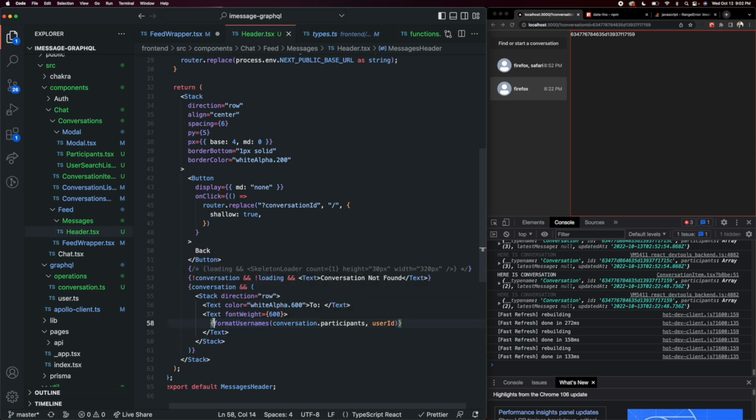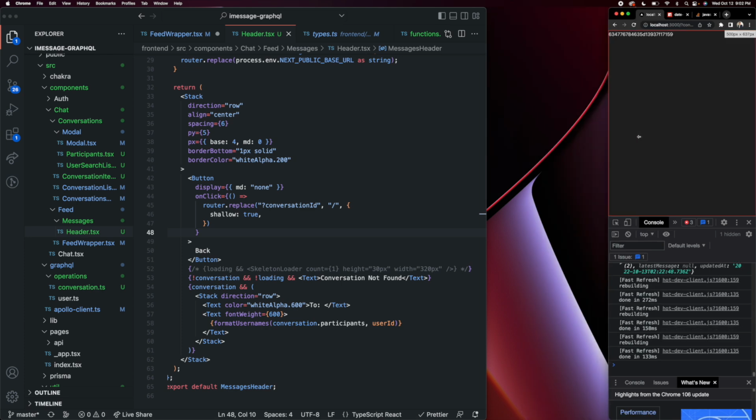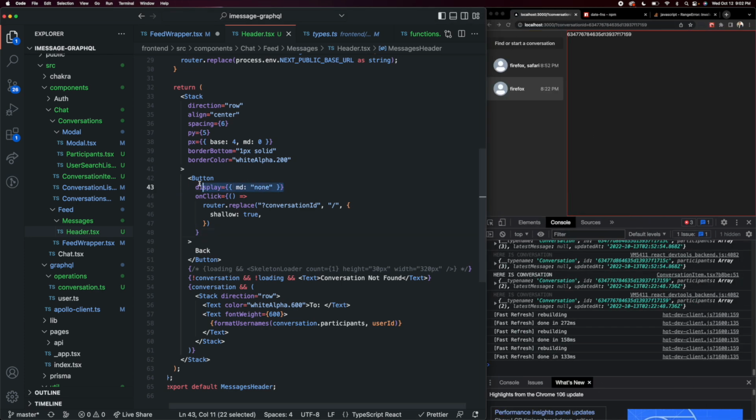So in this component, again, we are using that format usernames function to show the usernames of the currently selected conversation at the top of the screen there for a nice little UI component. And we also have that back button that I was talking about that the user can click on to remove the conversation ID from the router query parameters so that they can go back to their conversations list if they are on mobile. As you can see, we have this media query here on the display property, because on medium screen sizes, we don't really need a back button because we can see these conversations. So only on mobile, we need that, which is why we have this media query here.